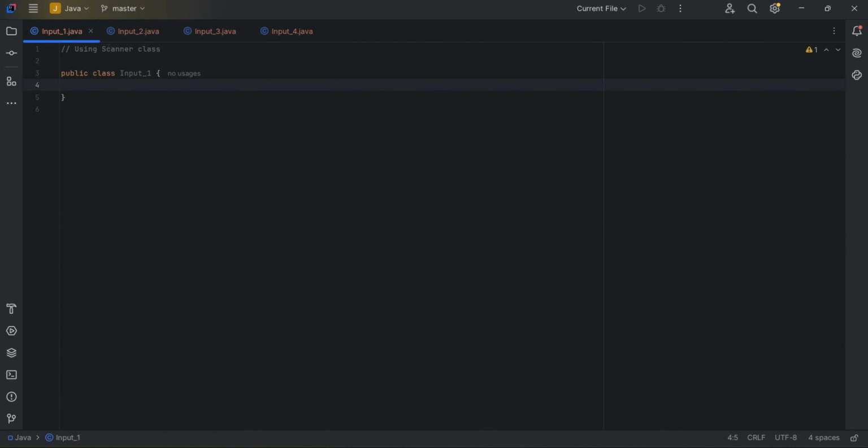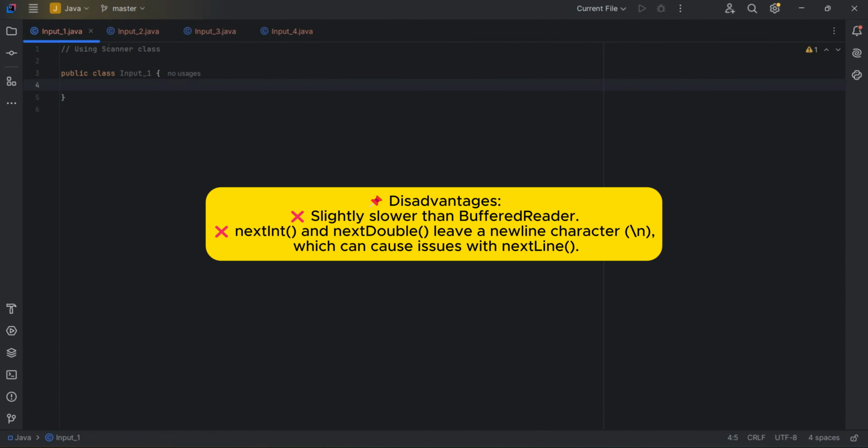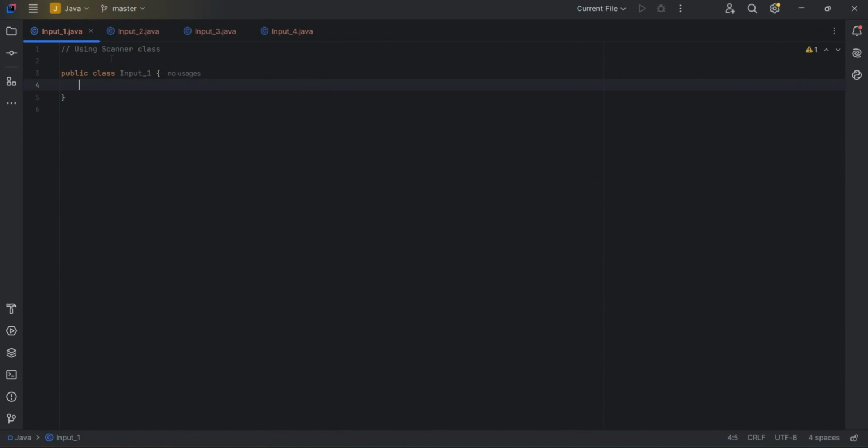Then there are some disadvantages also of using the scanner class. The first one is that it's slightly slower than the buffer reader. The next one is that whenever you are using next int and next double, it will leave a new line character. So after using next int and next double, if you are going to use a next line, it can cause issues, because it will automatically take the input, so the next line will not be able to take the input. This is a side issue in using the scanner class. Now let's see the program for that.